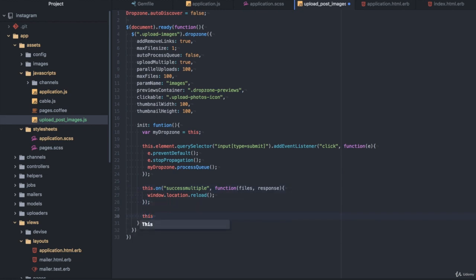And another callback is when we have error function files respond, we're going to use the toaster error response. Okay, save it and save it.